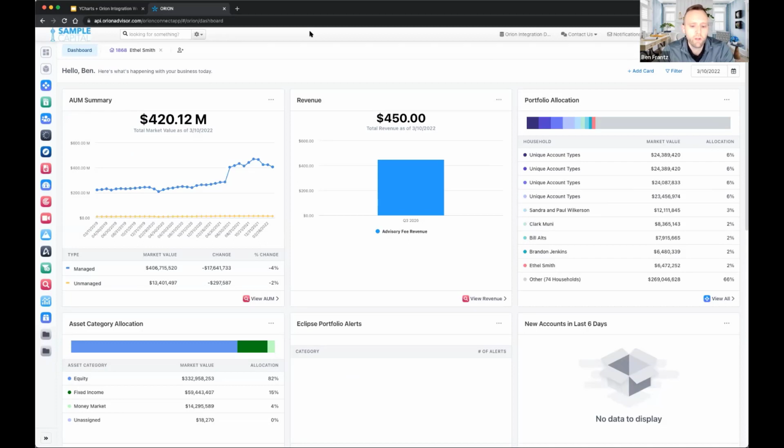So going back to what services Orion provides, really that core data aggregation, reconciliation, bringing that in, updated on a daily basis. So all this data is available to you every single day, right away, as soon as the market opens, as soon as you have data within Orion, this interface is going to be updated for you on a daily basis. A few quick things to highlight here.